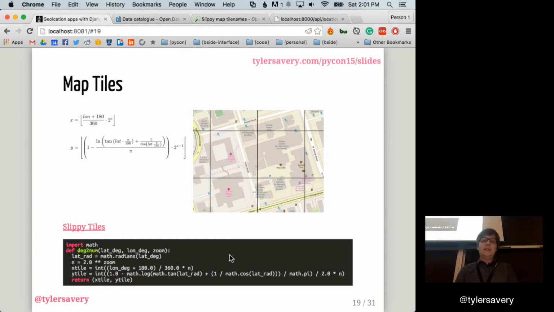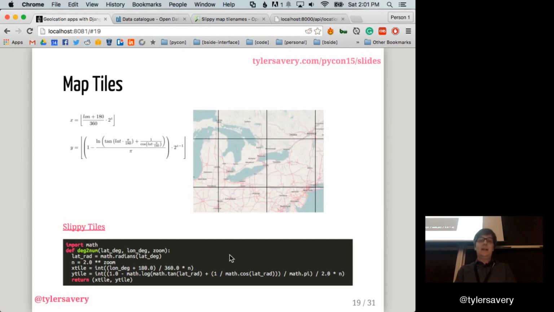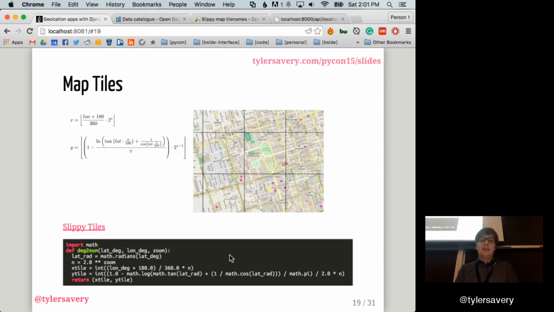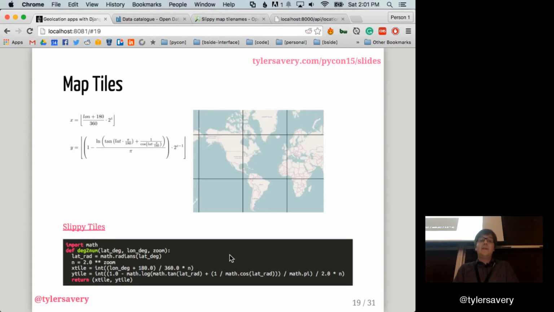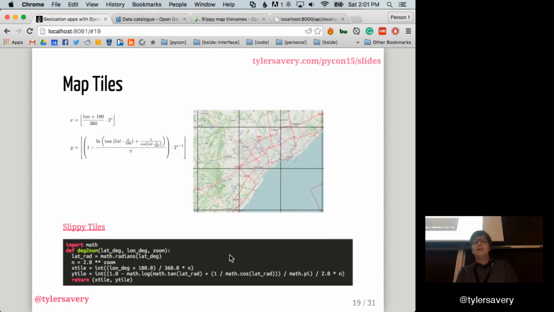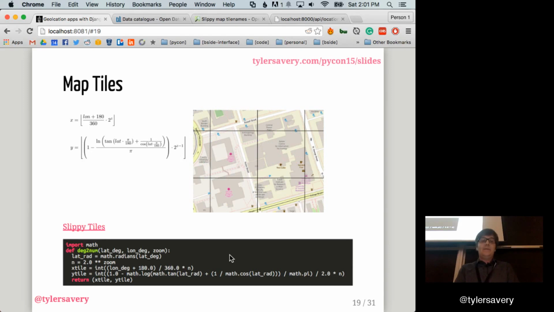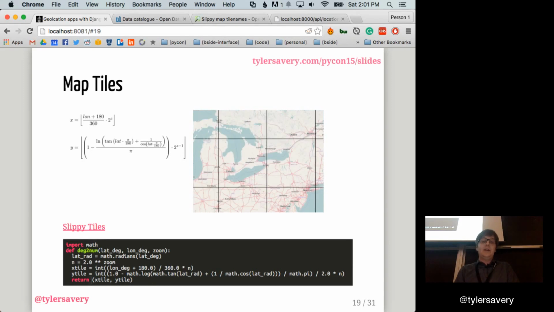It's a lot of basically trigonometry sort of stuff, but you don't necessarily have to fully understand. You just have to know if I pass in a lat, a long, and a zoom, I'm going to get back a tuple of an x tile and a y tile.